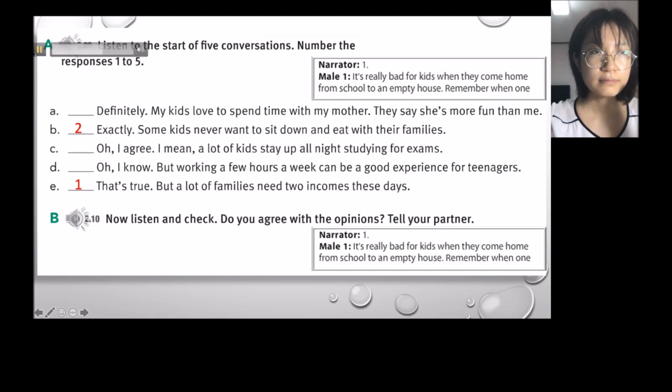It's just not healthy. Okay, it's about kids working too much for the grades, right? And it's not healthy, according to the speaker. And so, which one? Okay, number 3 for C, right? A lot of kids stay up all night studying for exams to get the grades, right? I hope you don't have to be like that. Okay.